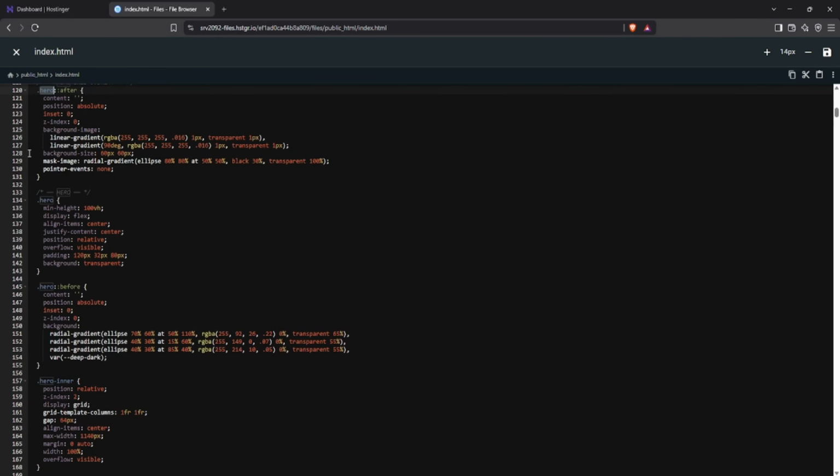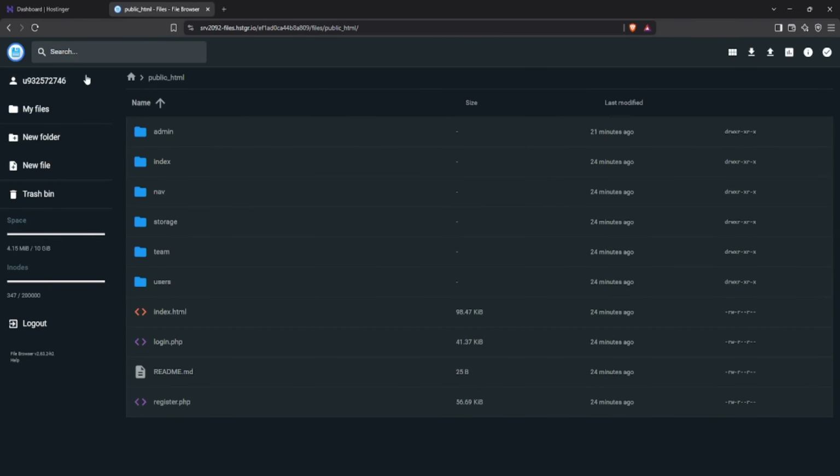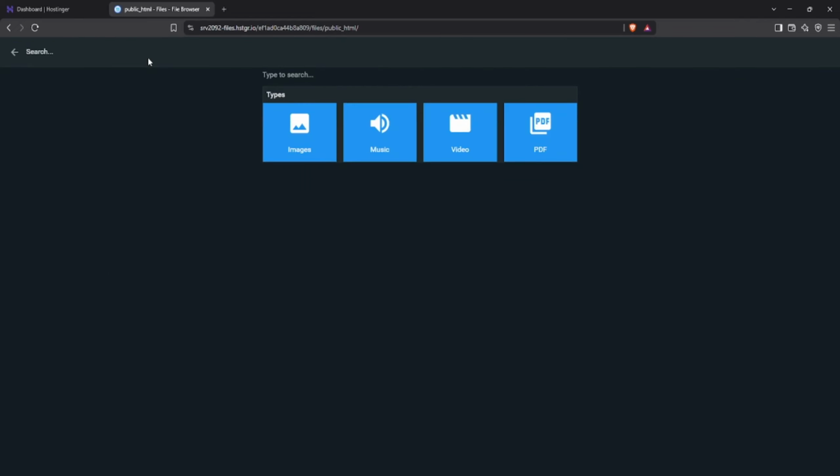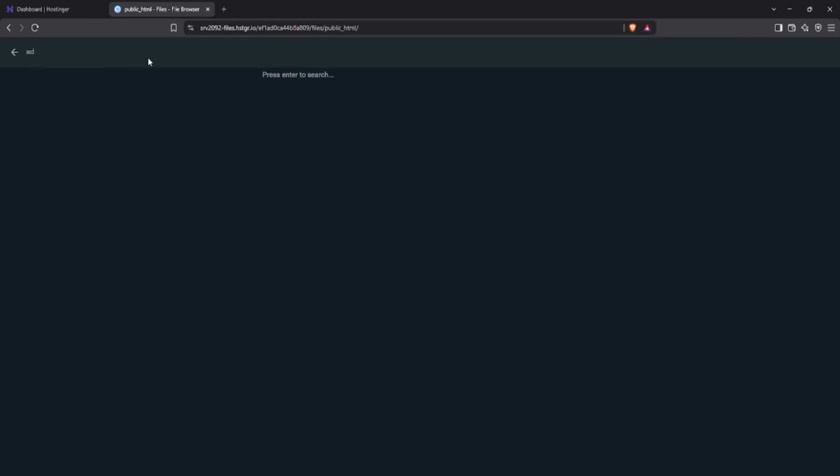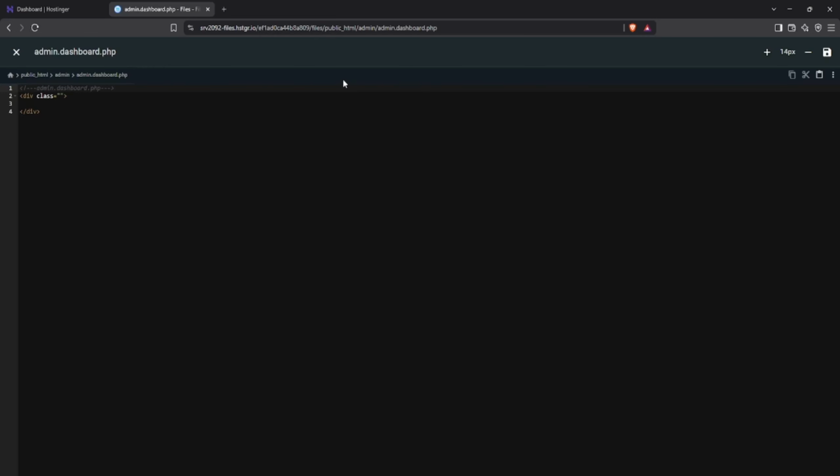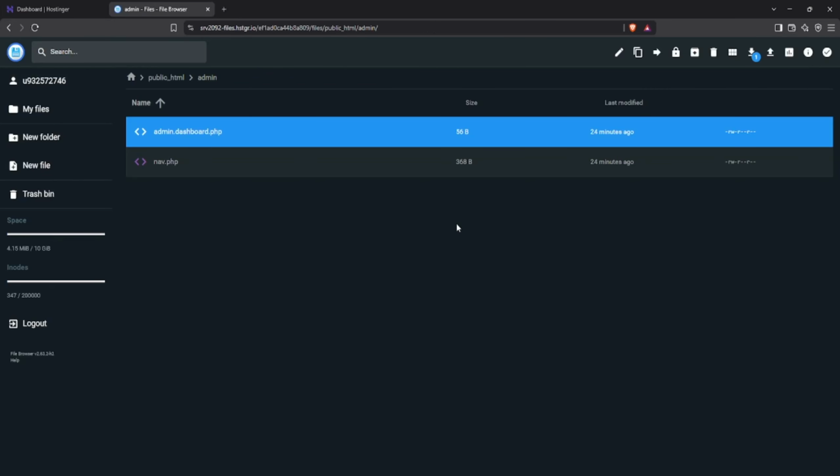Trick number 4, use the file search. Instead of opening folders one by one, you can use the file manager search function to quickly find files such as index.html, styles.css, or JavaScript files. For example, admin or dashboard.php, and then enter, and here you go. And here's the result.